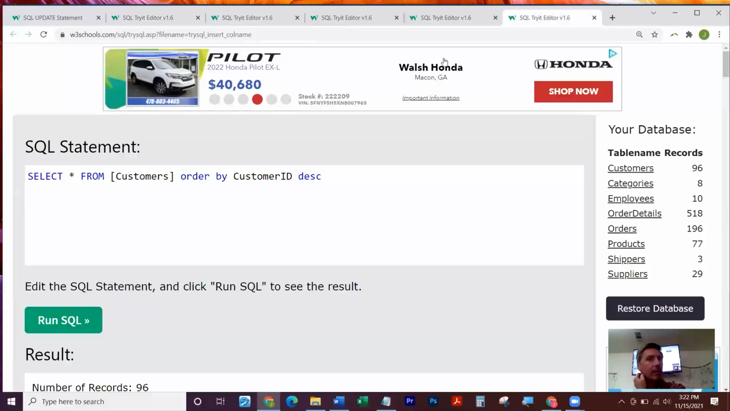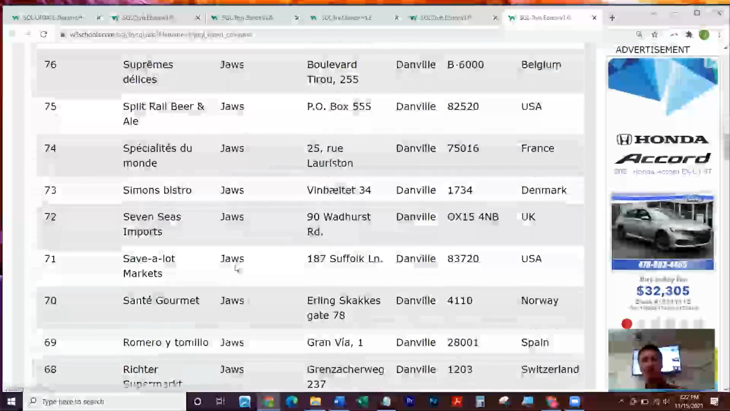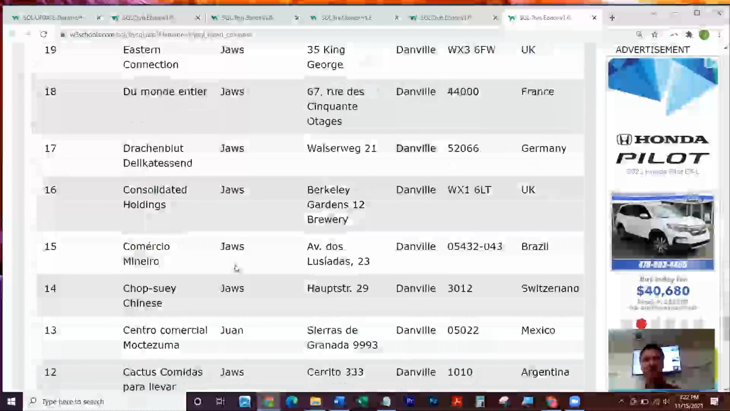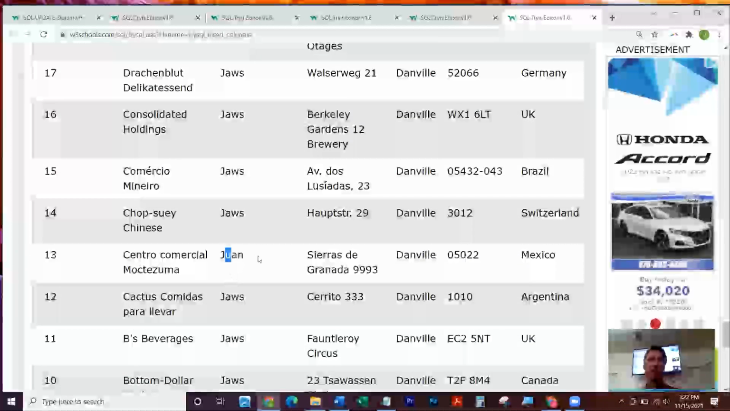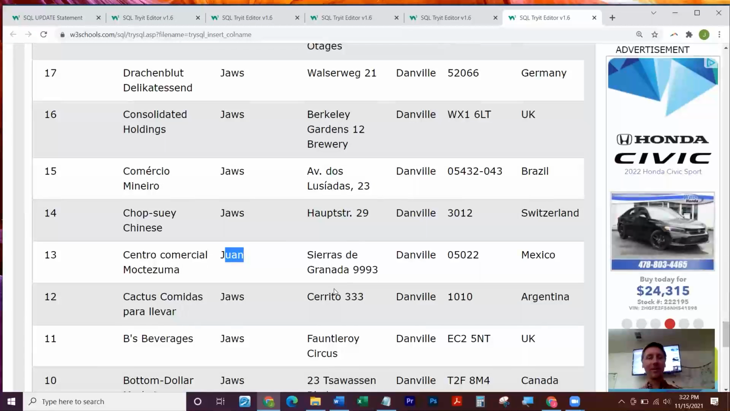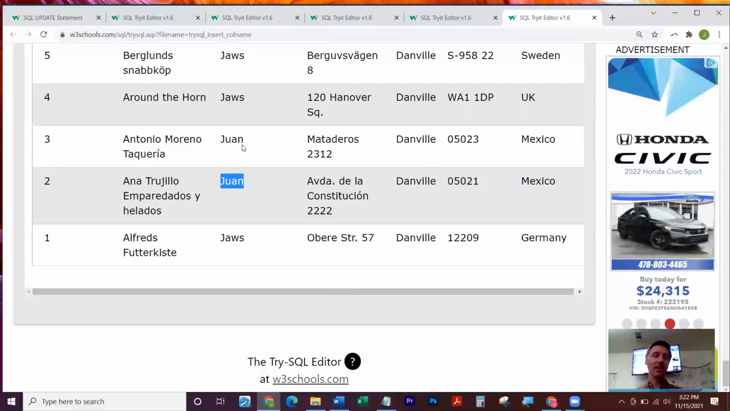So now when I select it again, I look down through here and Jaws is in there for most of the contact names, but every time I encounter somebody from Mexico, where are all of those Mexican people? There they are. It's so similar to Jaws, maybe I already passed it.